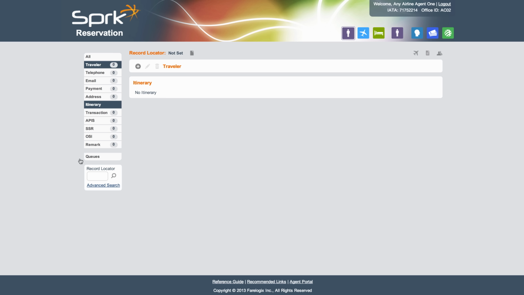At the top, notice the navigation icons. The first icon, the little person, indicates the current reservation. Next we have icons for adding air and hotel, respectively. This icon adds an additional reservation. SPRK allows users to work on up to 5 reservations simultaneously.